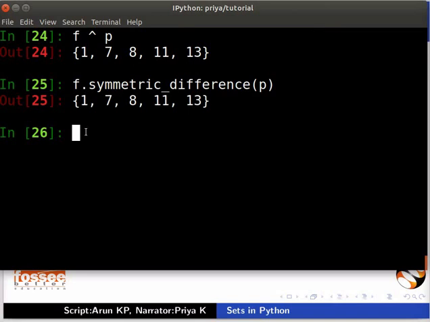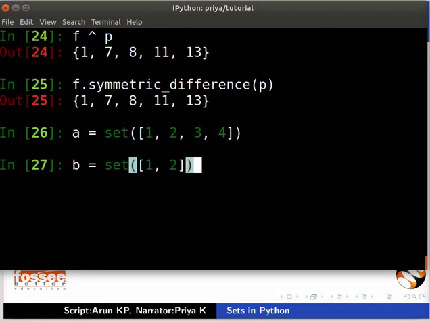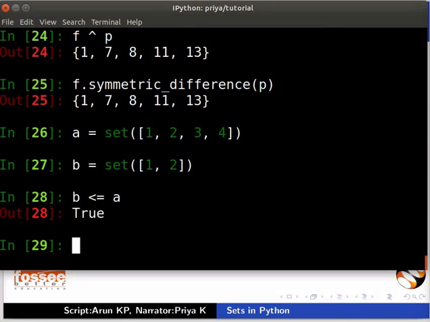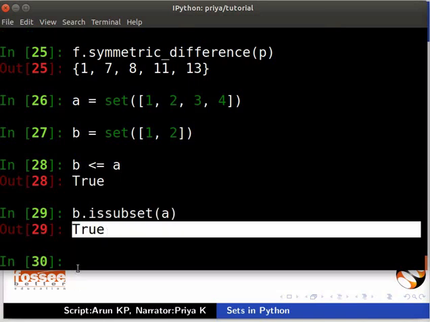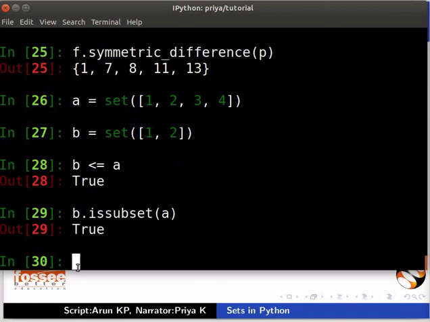Sets also support checking of subsets. Type A is equal to set inside brackets, inside square brackets, 1, 2, 3, 4. Type B is equal to set inside brackets, inside square brackets, 1, 2. Now type B less than or equal to A. Or type B dot is subset inside brackets A. It gives true since B is a subset of A.